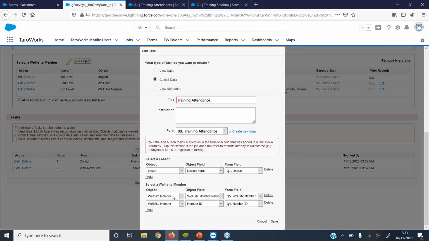We're also going to pass in these 2 fields on the well site member object. We'll pass in the well site member name that will be mapped to question 5. Then we'll also pass in the well site member ID that will be passed on to question 6, although it will be hidden. So that's the collect data task.